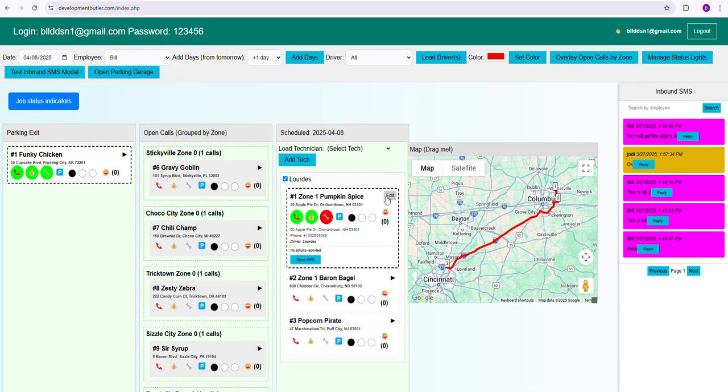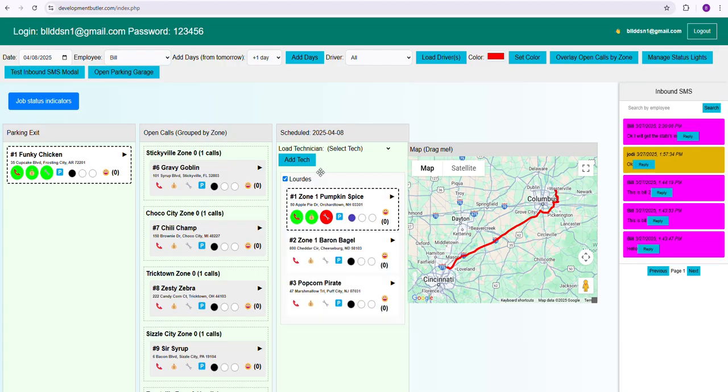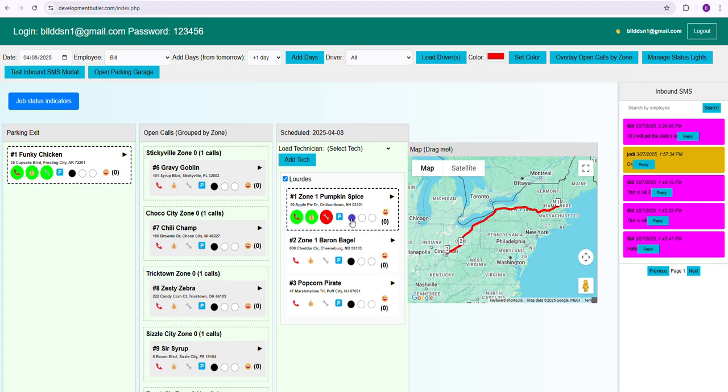So we open it up. We edit it. We write the word hello. Save changes. As you see, the color changes. So these are designed to work with keywords. So this is another indicator we have.